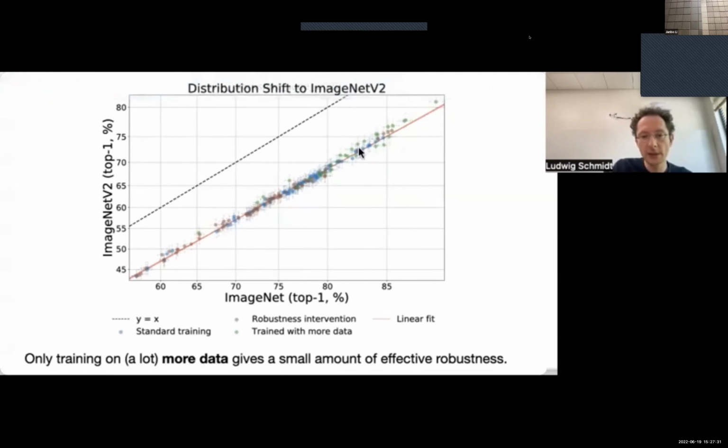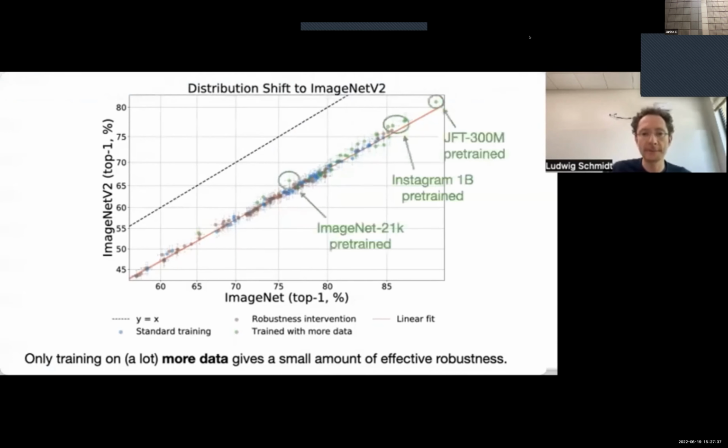If you look in the higher accuracy regime on the top right, there are a couple of models that stand out, a couple of green points. At the top right is a model trained by researchers at Google on 300 million images, so a lot more images than the 1 million in the ImageNet training set. There's another set of models pre-trained on a lot more data. These models were trained at Facebook on 1 billion images from Instagram. And then there's one more green point that stands out.